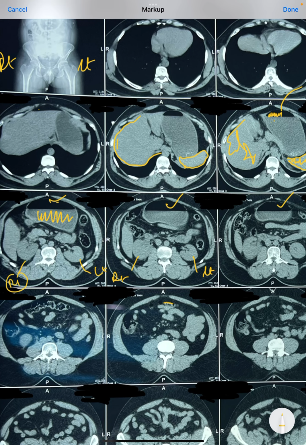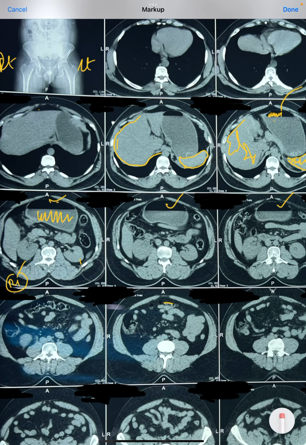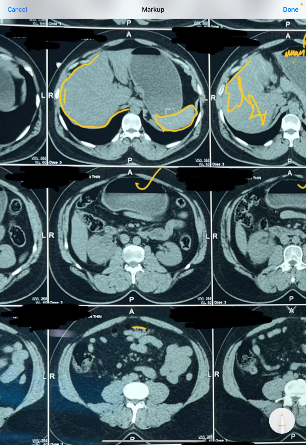Now you have to see the size of both the kidneys and the borders of both the kidneys. They should be smooth and round. So see, this is the left kidney. This is the border, which is very crystal clear, very smooth. And this is the renal pelvis. This is the collecting system, through which the ureter arises.